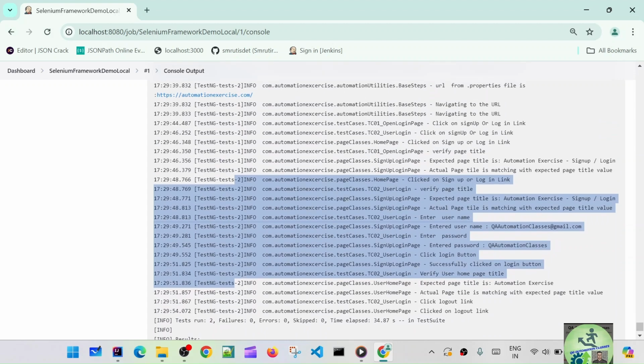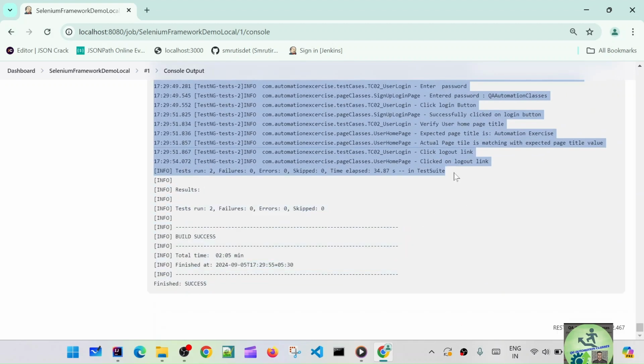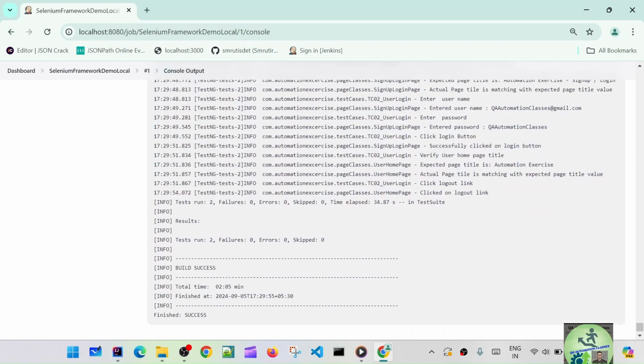The first one is only opening the application and closing it, so this got completed in this step, and the remaining step 2 is getting executed, where it has to read the username and password from the Excel and then log in through the username and password, and then click on the logout link. So this happened. Build is success.